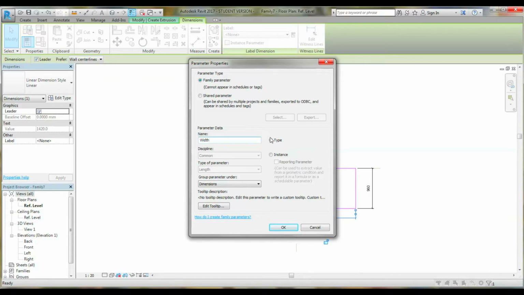And this is important. You have to choose if you want this parameter to be a type parameter or an instance parameter. This means later when you've completed your family, you can change this parameter either in the properties, if it's an instance parameter, or you can change it when you click on edit type, if it's a type parameter. So what you have to think about is whether you want to have many of the same, and if one dimension changes, you want to change it for all of the instances, or if you have a lot of different dimensions, then you will choose the instance parameter. We're going to make it an instance for now.